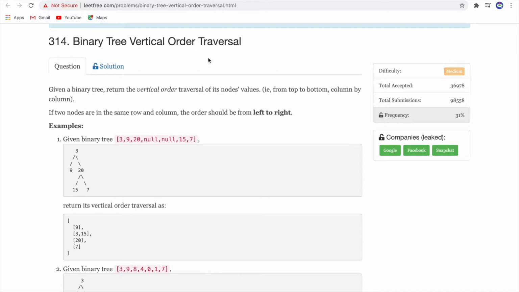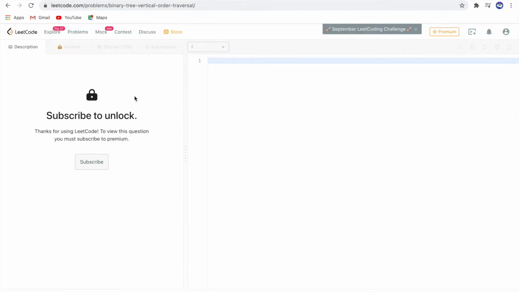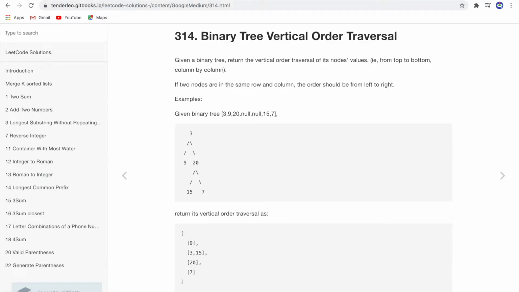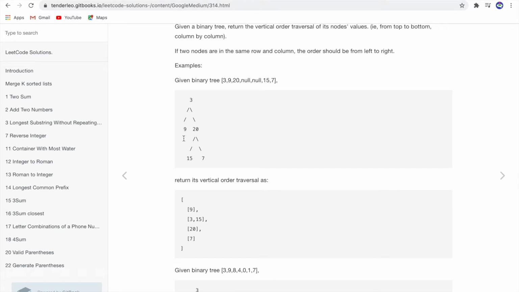Binary tree vertical order traversal, Leetcode 314. This is available for the premium subscribers, but I have found a way to get to it. So I'm going to solve it on that platform, okay? Given the binary tree 3, 9, 20, 15, 7, for example, the result will be 9, and then 15 and 3, and then 20, and then 7. Yeah, so this is the vertical order traversal.